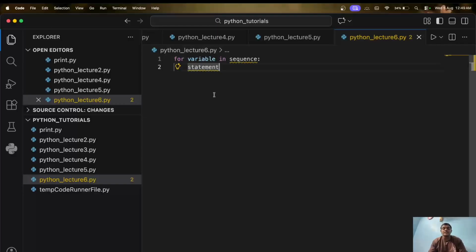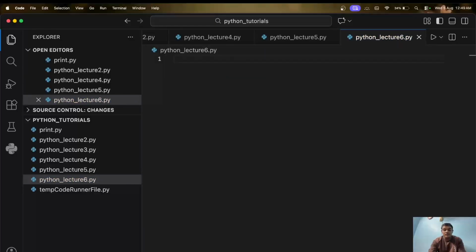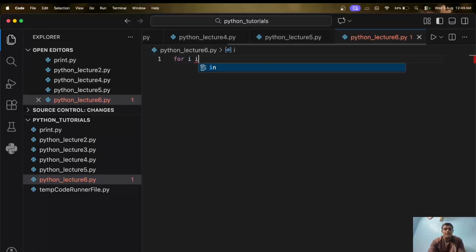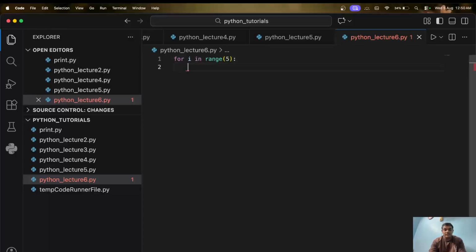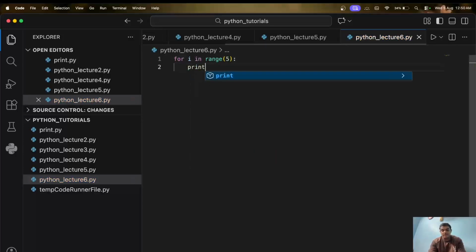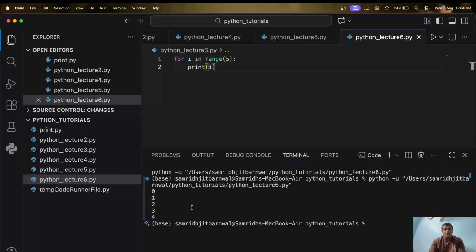The range function generates a sequence of numbers. It is the most commonly used with the for loop. So, how do we use it? It's like for i in range(5): print(i). So let's see the output. So the output is 0, 1, 2, 3 and 4.